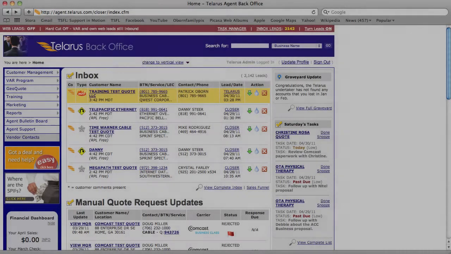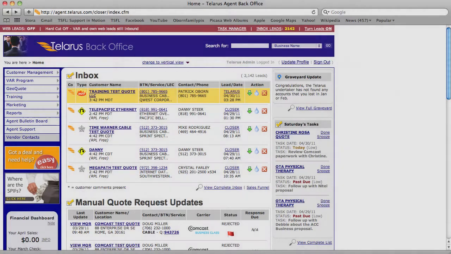In this lesson, we're going to introduce you to the Mars back office, show you how to get started, how to private label your Mars back office, how to set up your own subagents, and how to import your non-Telarus commission from non-Telarus carriers. And with that, let's get started.